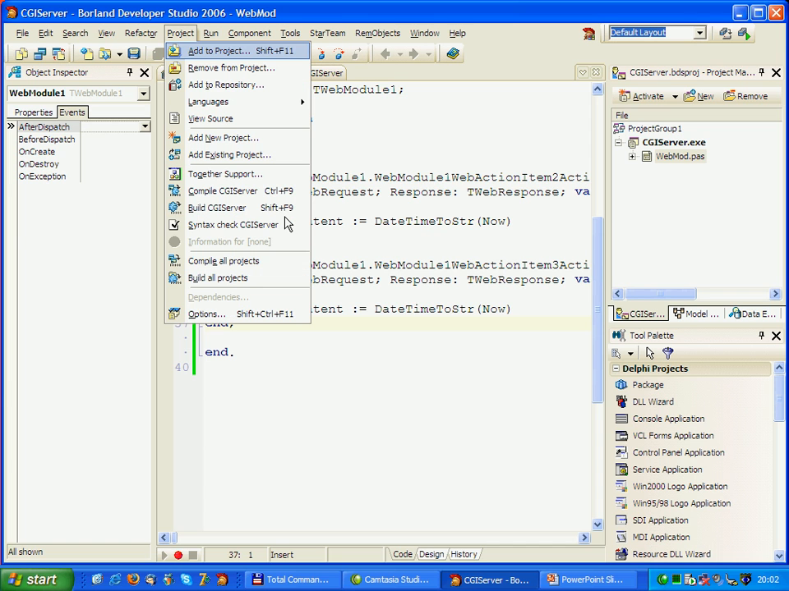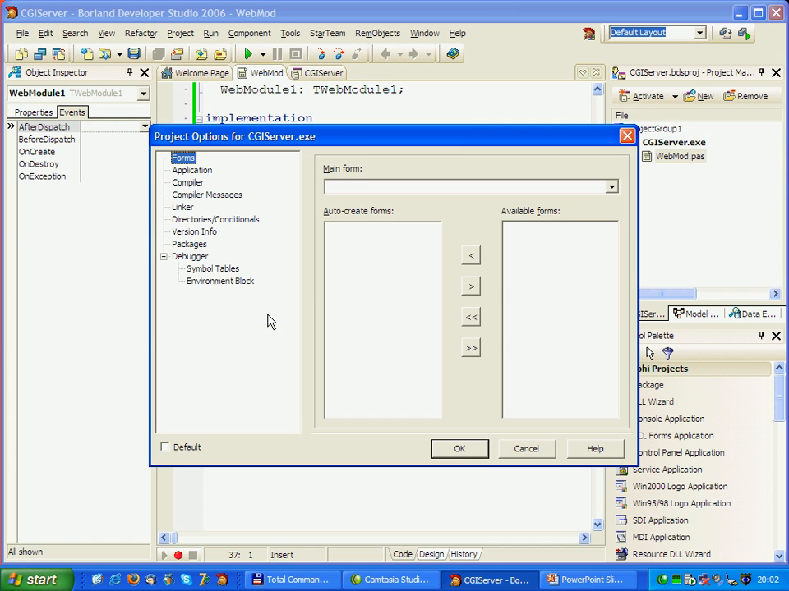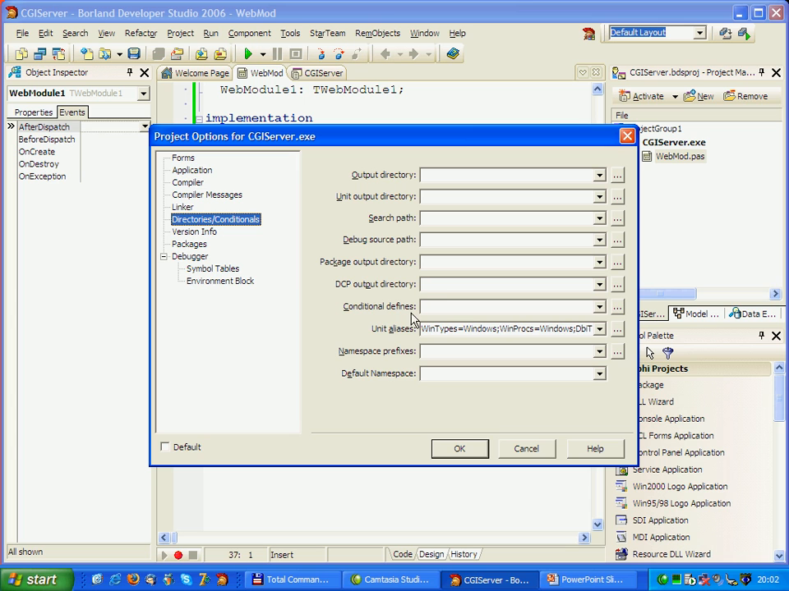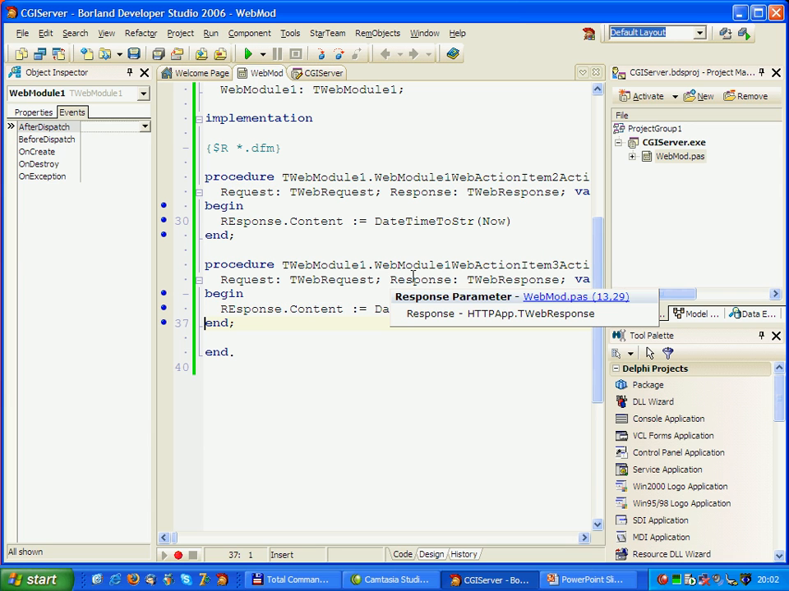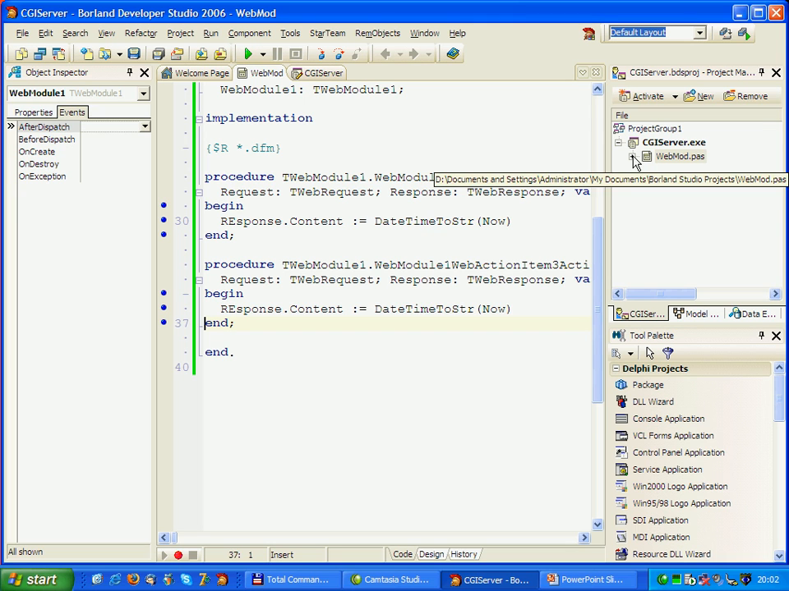Before we can compile the application, I want to set one project option, which is my directory conditionals. I want to make sure that the output directory for my CGI server application is the cgi-bin directory on my web server root, inetpub wwwroot cgi-bin. So when I now compile my application and I run the application inside my cgi-bin directory, it will automatically be able to run.